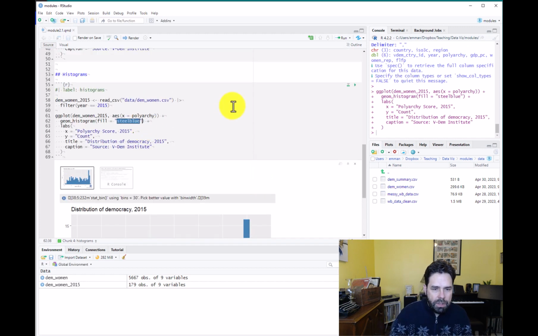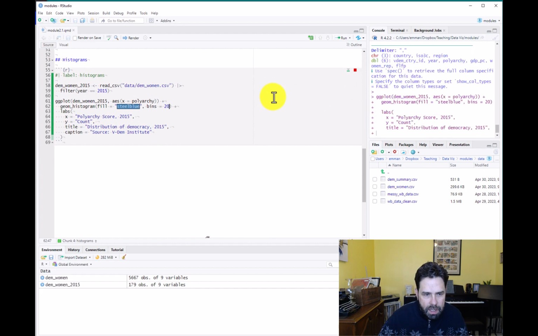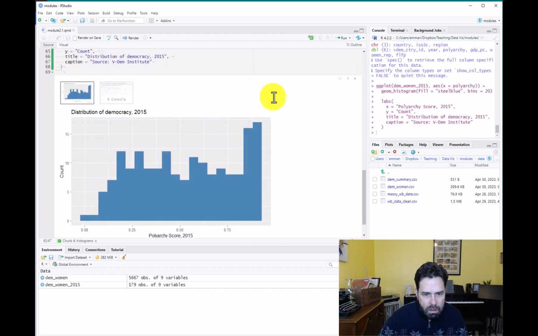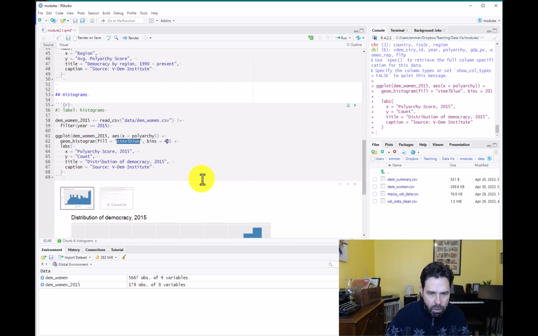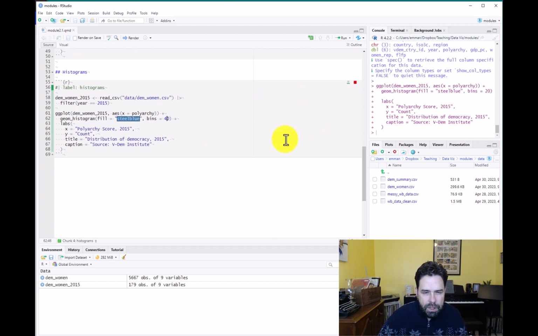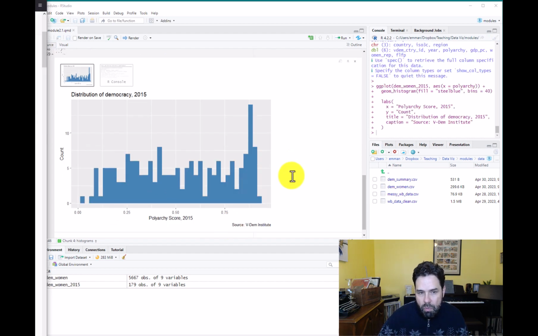Okay, so there's a couple of other parameters we can add here. So if we want to alter the number of bins, the default is 30. So let's say we want to have thicker bins instead. So we could change the number of bins to 20, for example, and see what that looks like. And there we get a thicker bin and a less fine-grained picture of what's going on. And let's say we wanted a more fine-grained picture, we can change the number of bins to 40. And that gives us a more fine-grained picture.